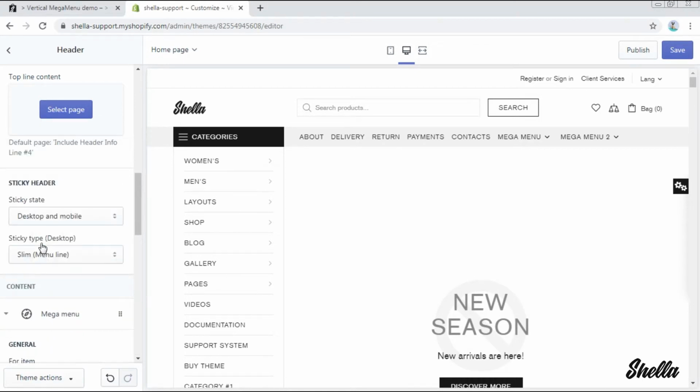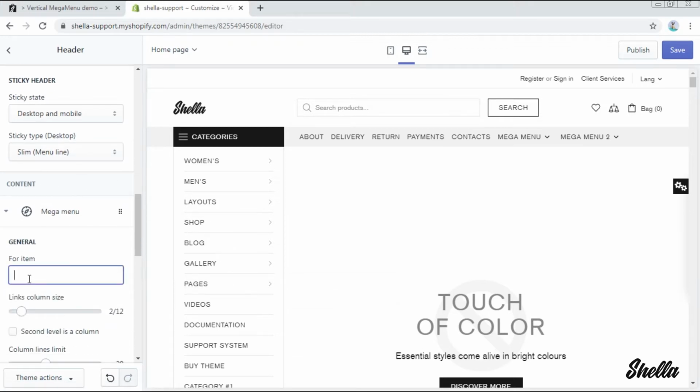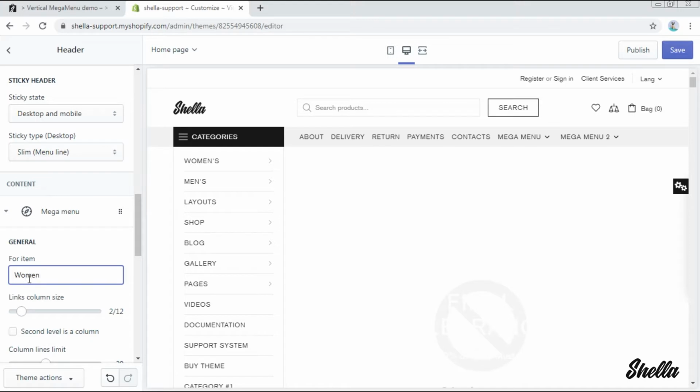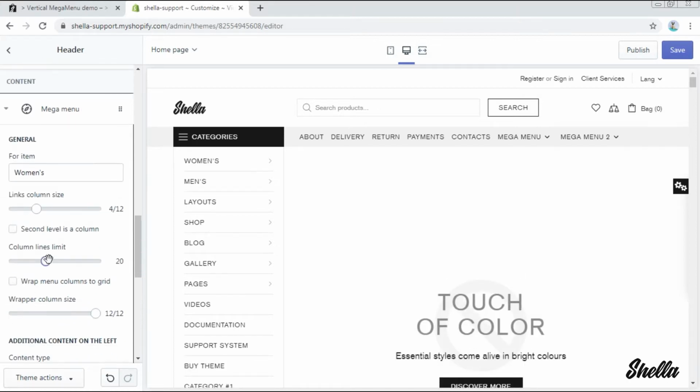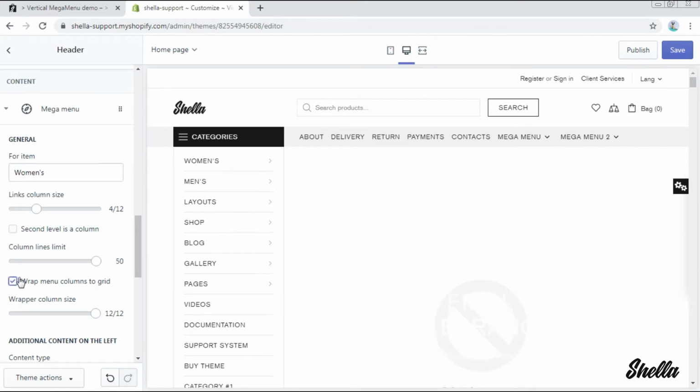In order to do that, we need to add some content blocks. We will start with the block Mega Menu. This is how the vertical menu looks without any content blocks. Let's change it now. Write for which item the block Mega Menu should be applied, for example, women's. Change the links column size to 4 out of 12. Increase the column lines limit to 50. Wrap the menu columns to grid and decrease the wrapper column size to 8 out of 12.